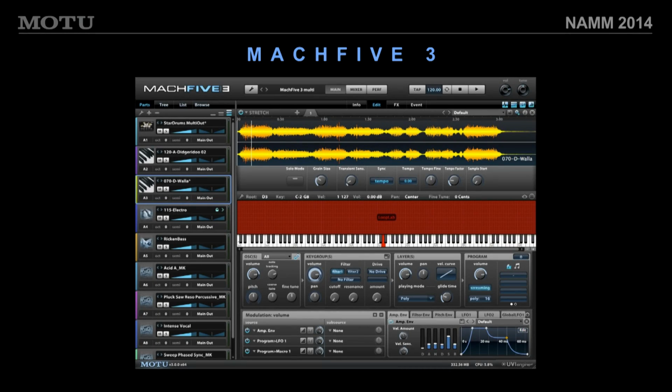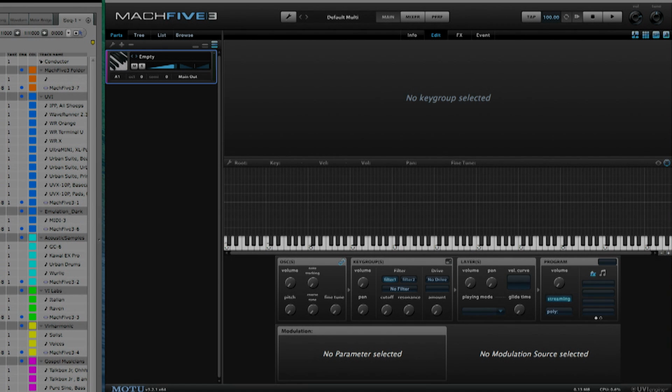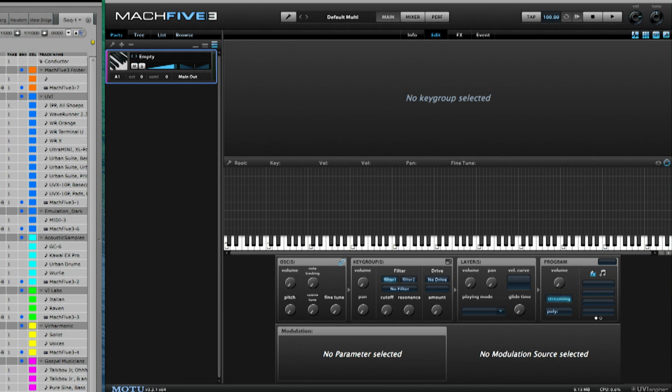I want to back up for a moment and talk a little bit about Mach 5.3. It's really four products in one. It's a sampler, sample player, it's a synthesizer, a sound design tool, and it's also a live performance tool. So I'm going to switch over to Digital Performer 8. I've got Mach 5.3 running, and I want to show you how easy it is to drag and drop samples into Mach 5 and mix in synth layers.